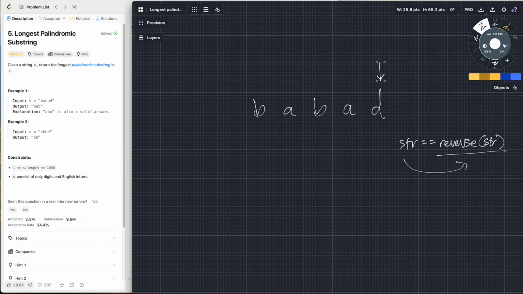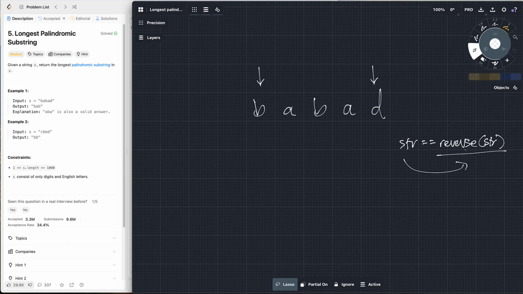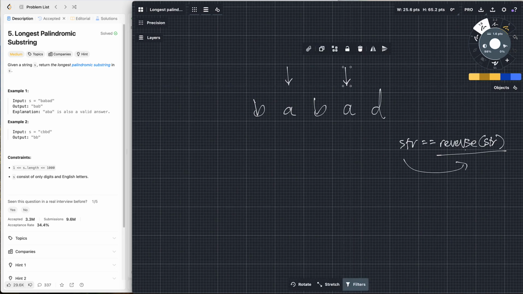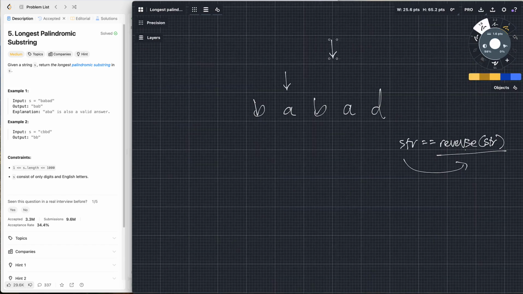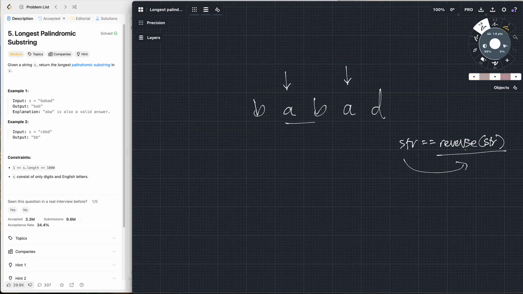You could choose the bounds of the strings that you're thinking about, so here and here, and check whether these are equal. If they are, you move it closer. Whether these are equal, and if they are, you move it closer. You can actually do it the other way around too. You can start in the middle, see if these are equal, move it outwards, and see if these are equal. So ABA, right? The A and the A are equal.